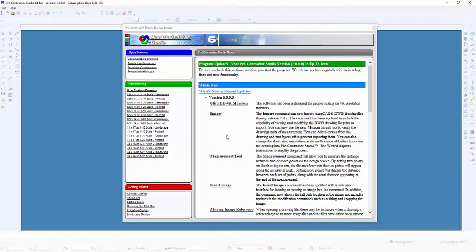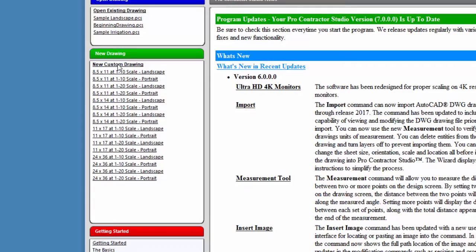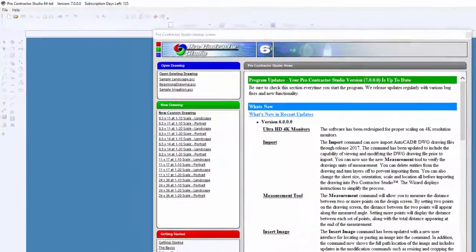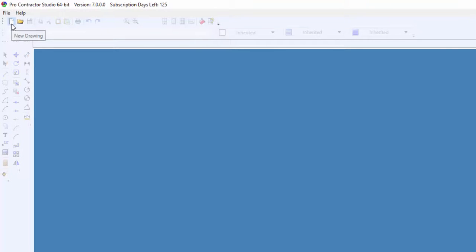When you start Pro Contractor Studio, the startup screen will appear. In the startup screen, you can click on New Custom Drawing to start a new drawing file. You can also access the command by selecting New from the File menu, by pressing the shortcut key combination of Control and the letter N, or by clicking on the Quick Access icon in the toolbar.